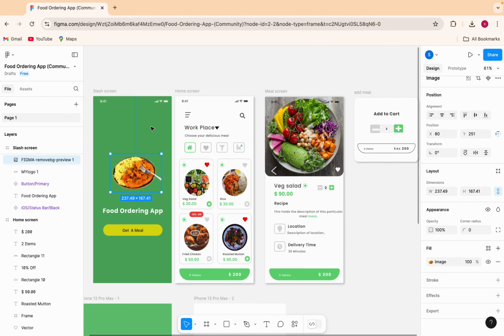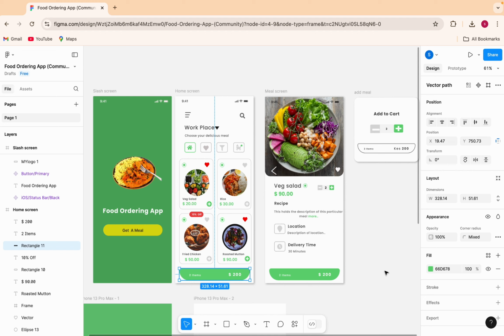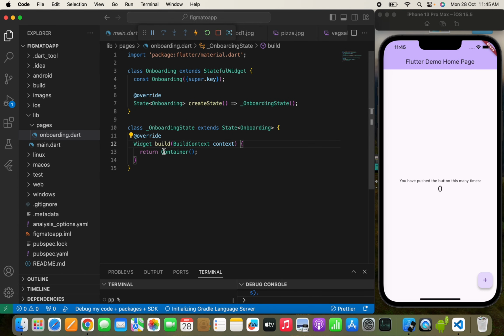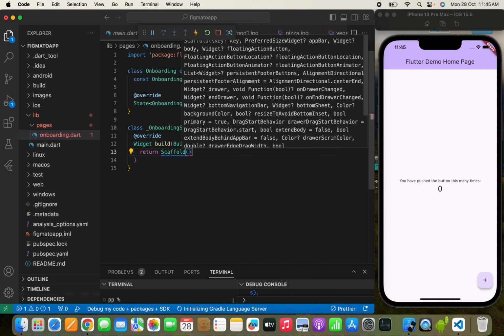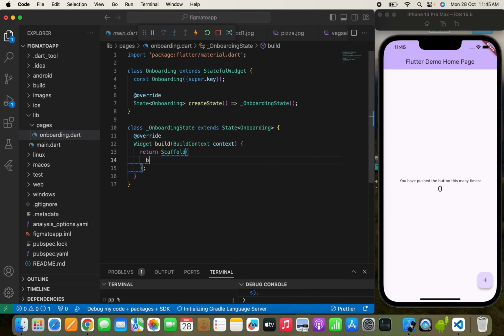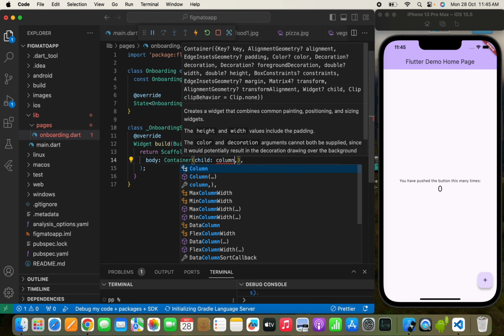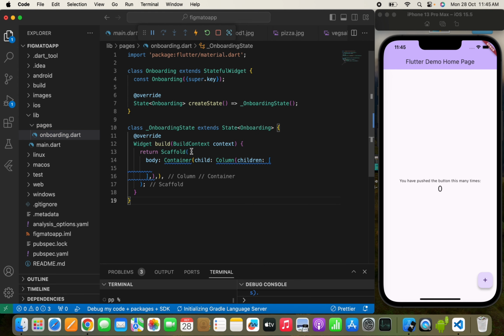Now in the first screen you can see that there is a background color. So the background color I've used is this color. I will copy this color code from here directly, and we'll move to the app and simply write Scaffold and a body. Now Container, child Column, and children. Now we can simply paste that color.